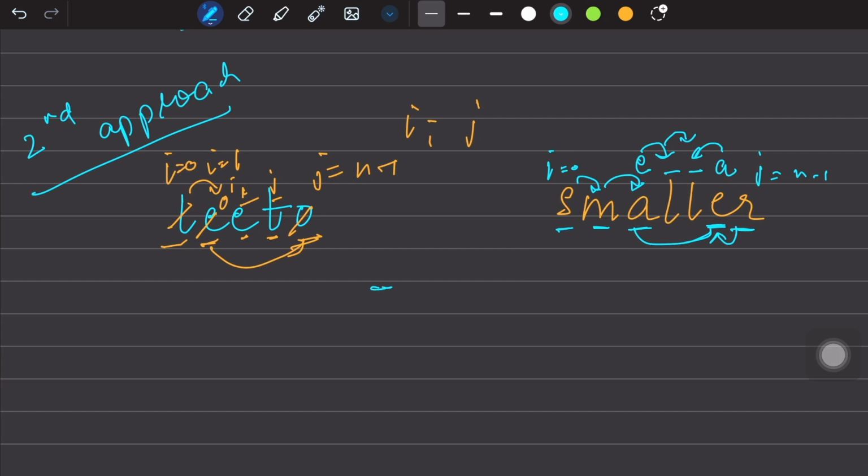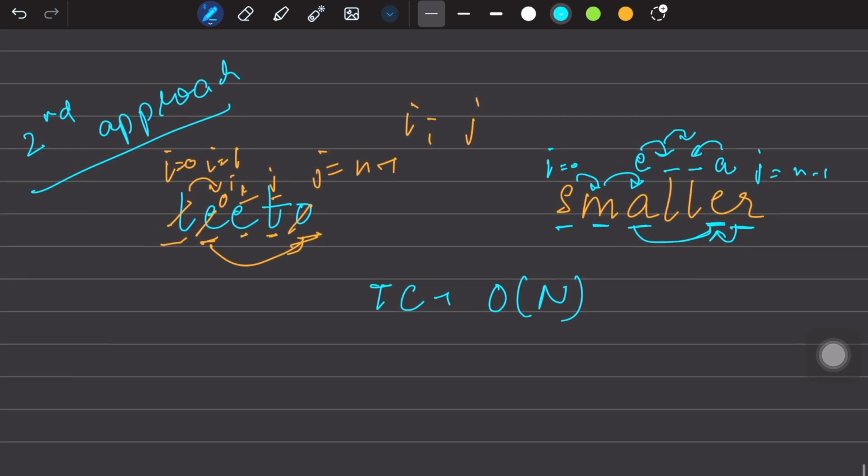In this case the time complexity will be big O of n only, since we are just iterating over the array once, and the space complexity is big O of 1, since we are not using any other data structure, only variables. Yeah, so let's just move to the coding part.